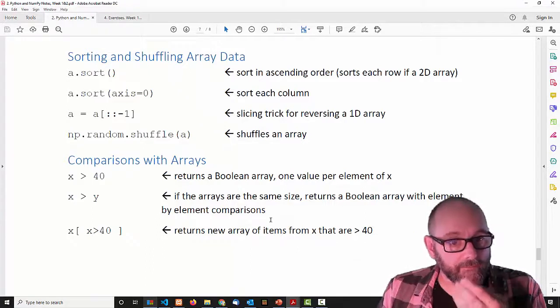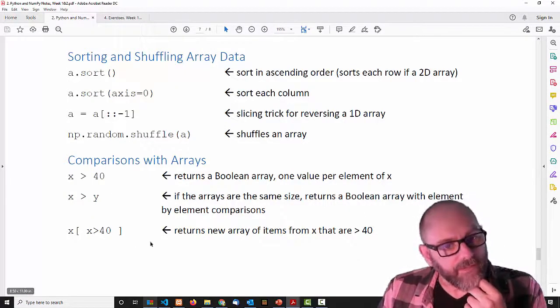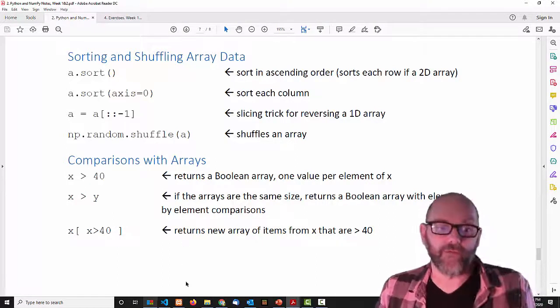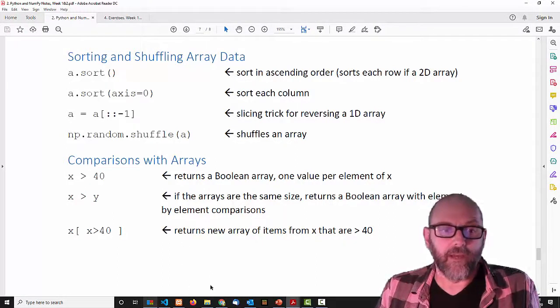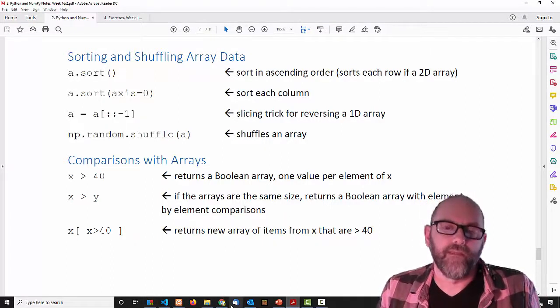Okay. Oh, this I've already shown you, comparisons with arrays. So yeah, that's cool. Anyway, so that's it for this lesson. I'm hoping that you're starting to see the power of array programming in Python, in Numpy.